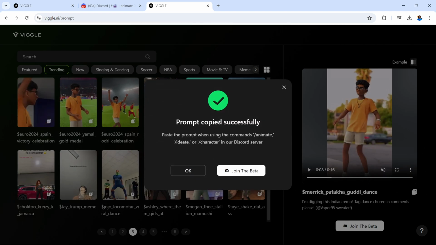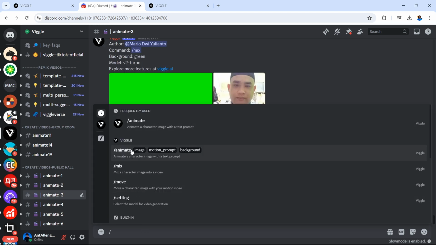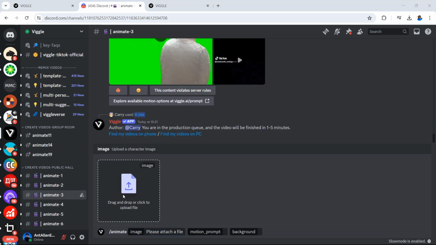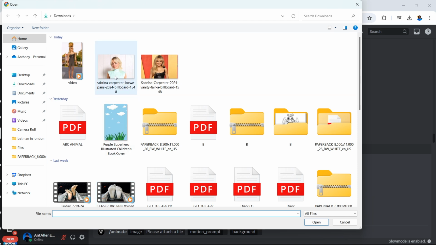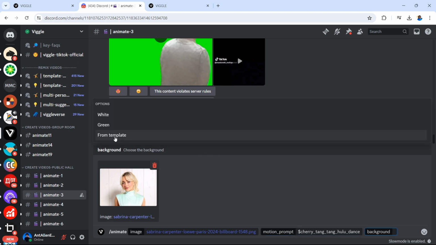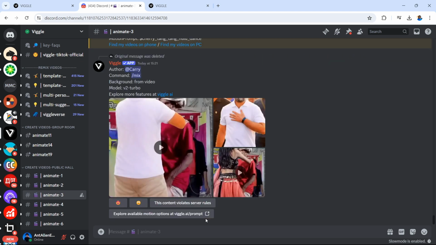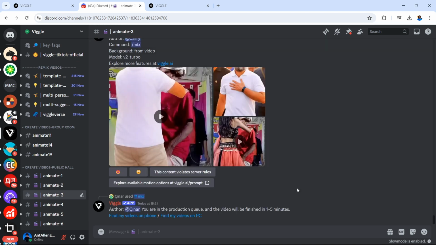We're going to copy that prompt, go back to our Discord, /animate. We're going to use a different image of Sabrina Carpenter this time, paste our motion prompt, which we've just taken from Viggle AI, and with the background, we're going to use from template. If you use this method, it doesn't require you to do any editing, but you could also use green screen and chroma key that out later on, which is slightly more complicated, not really for beginners.